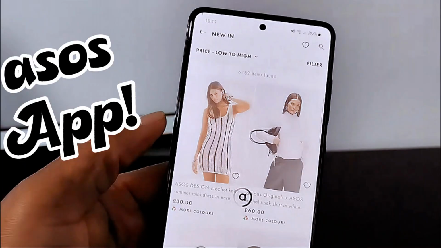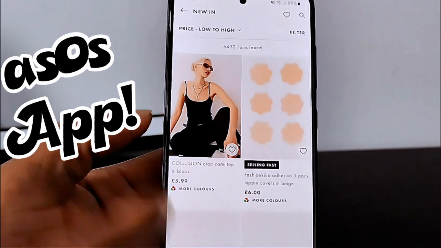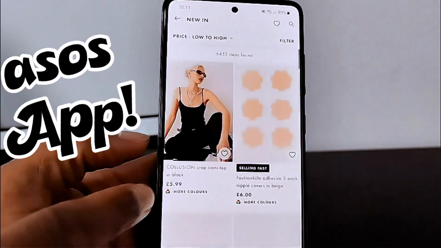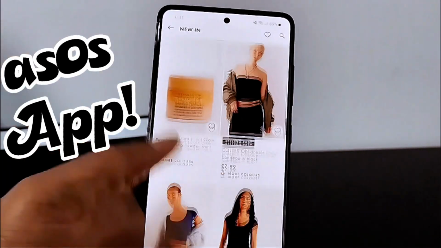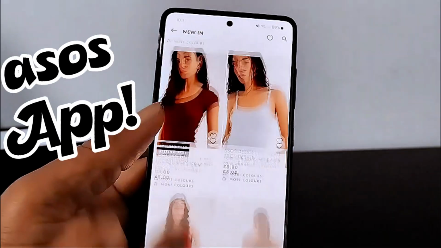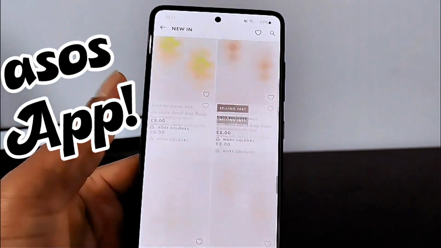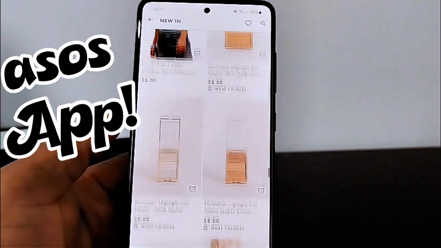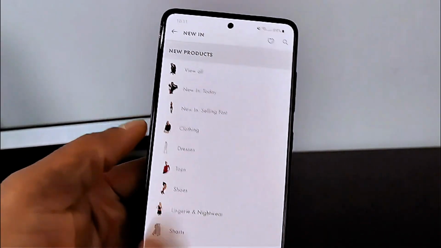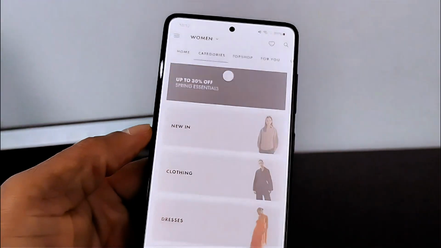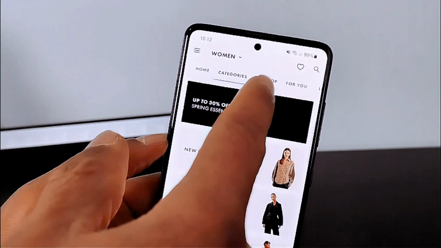So you can select price low to high and it will start to show. You can see the price is £5.99. So you can scroll up and the price will change accordingly. So this one is 8 quid. If you keep going up, the price will go up as well. Then if you go back again, you can also see Topshop.